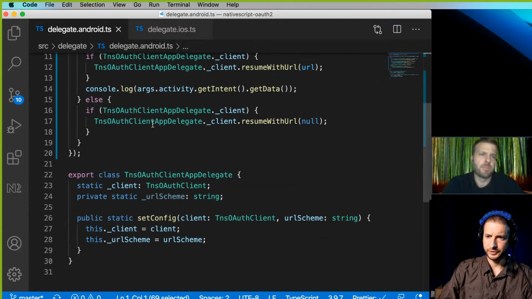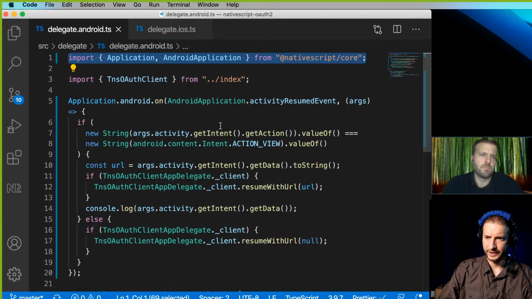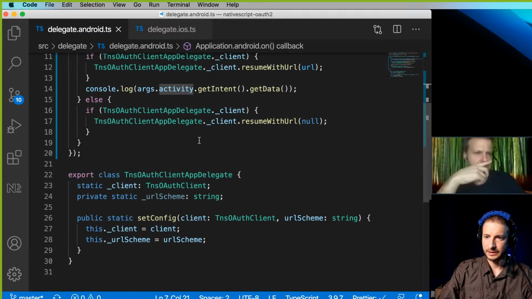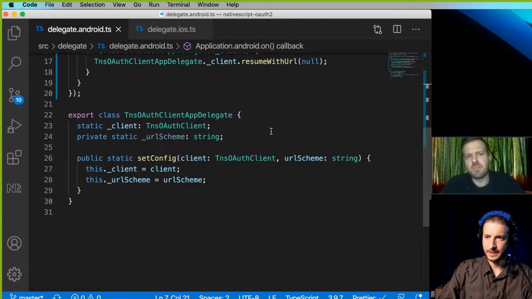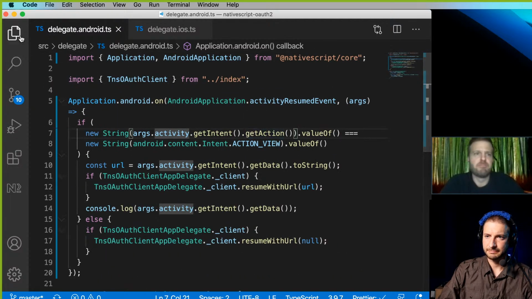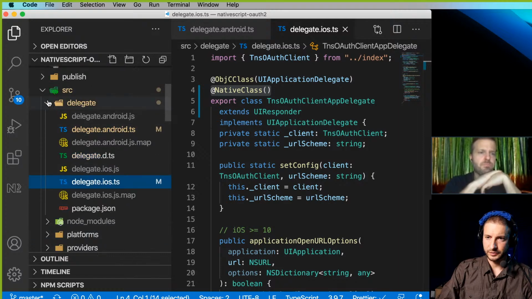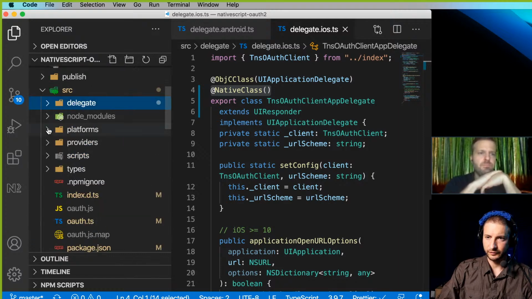Okay, now on the Android side, I don't think I am actually extending a native class here, so I don't need that here. I'm just using the application events here. Scroll down just a little bit down there on the bottom. Yep, no native class extension here, so you're good. Moving on. Good to go. All right, we took care of this. We took care of, I think, everything in the delegate folder.